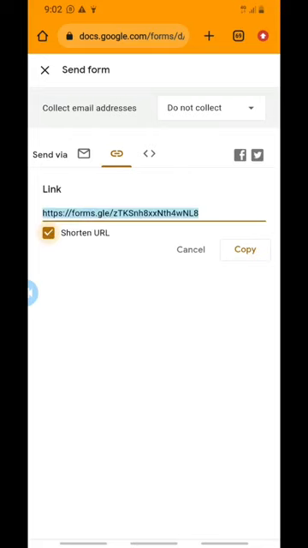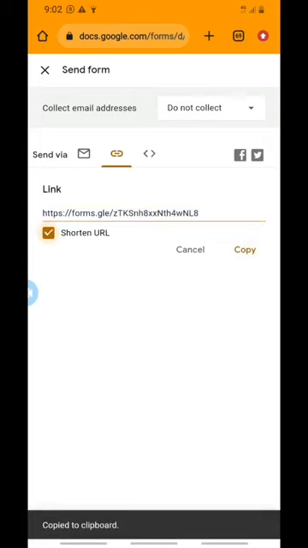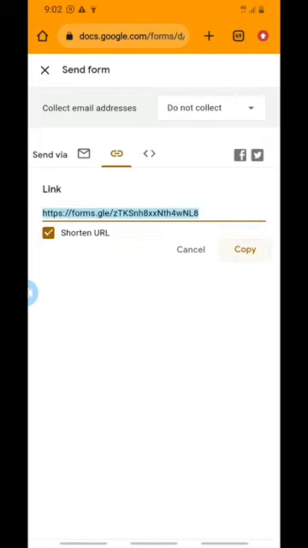Can you see? If I remove this now, it's long. If I click on this now, it's short. So all I need to do now is to copy the link. Once I copy this link now, I can send it to them either via WhatsApp, via email, anywhere I want to send it to, so that they can see it and fill it. I can even send it on my Twitter and say, please kindly help me fill this form.